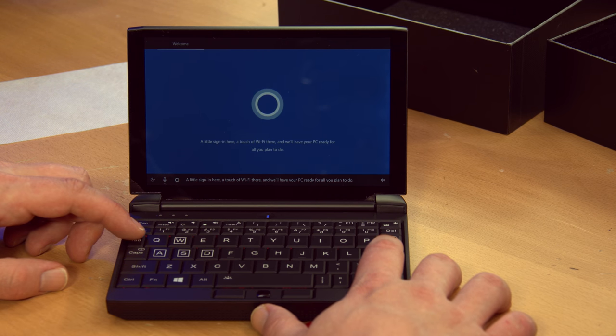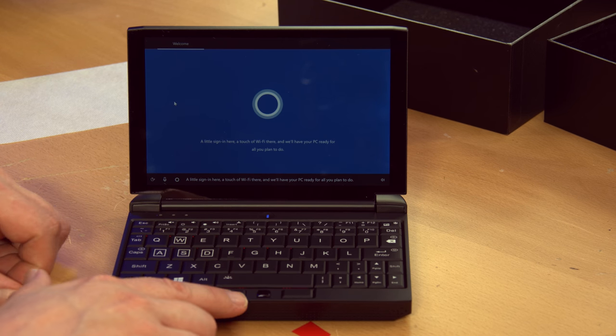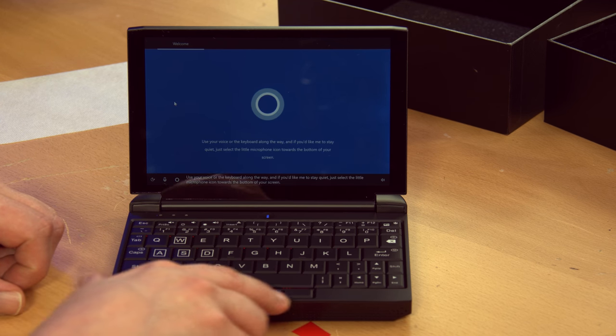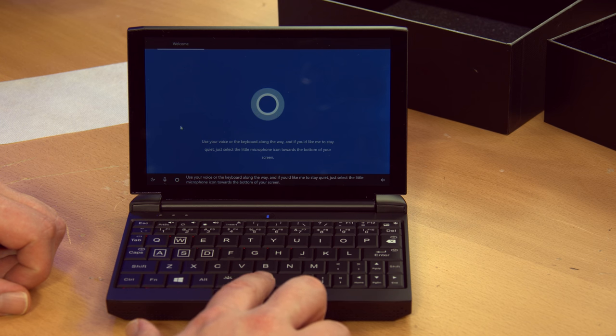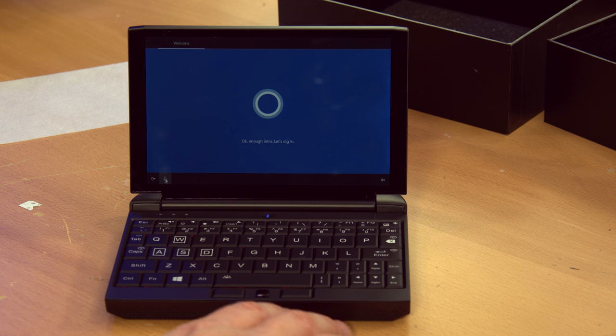Oh, no one wants to talk to you, Cortana. Okay, so supposedly this little nubbin here is like the touchpad, except it's just the size of your fingertip. Well, smaller than a fingertip. Let me shut up Cortana.